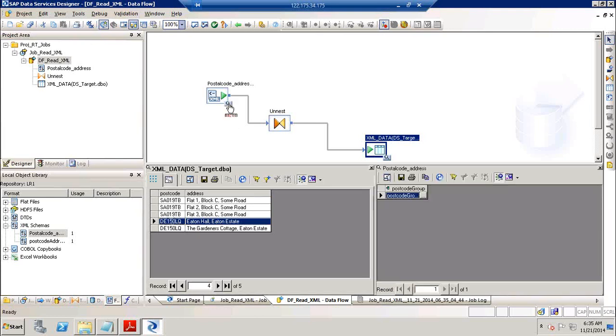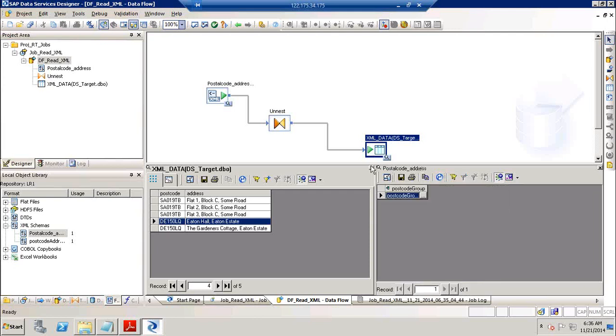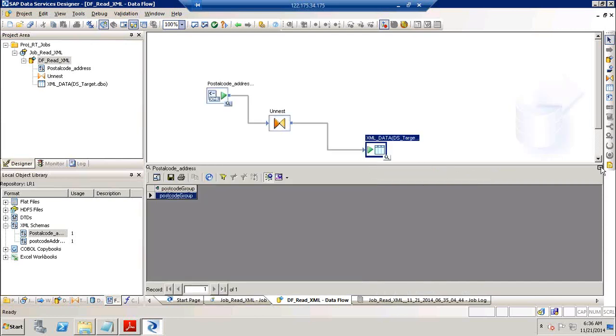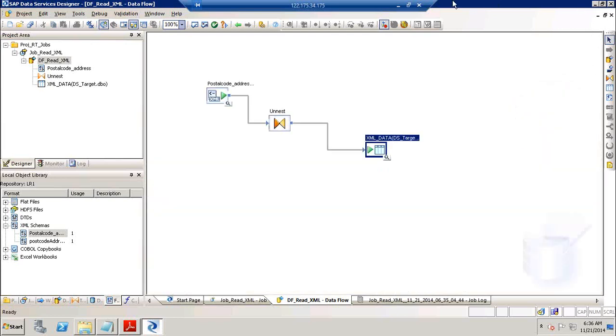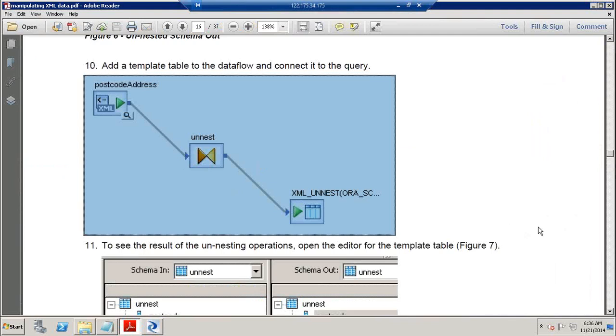So if you want to cross check that with your source data, click on the magnifying glass on the source file and double click on the postcode group. You will see the postal codes. So double click on the first postal code, you have three addresses. Double click on the second postal code, you have two addresses. Alright, so this is how we flatten the nested structure to a database table structure or to a flat structure. So that is our example 1.